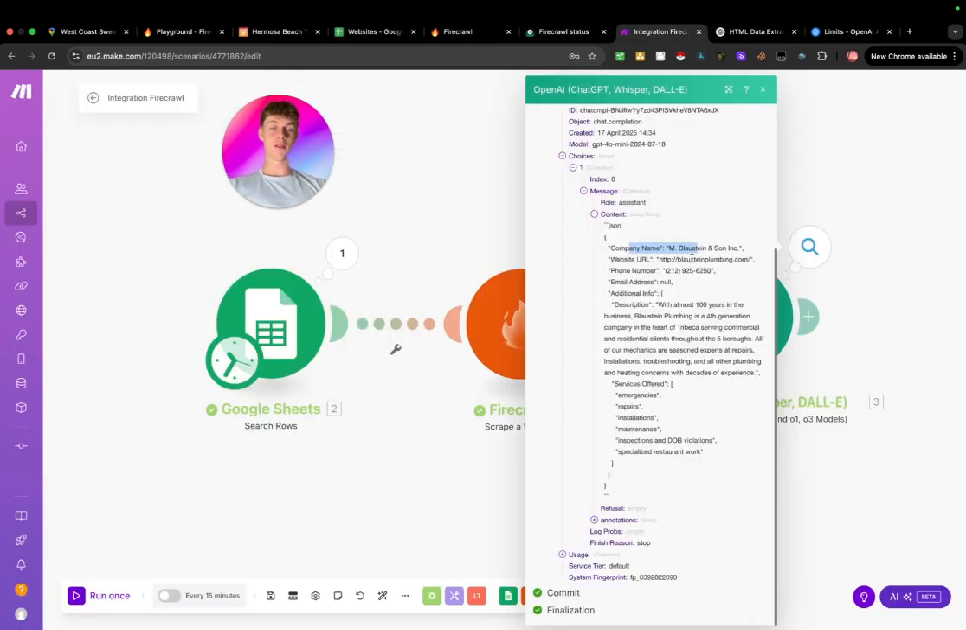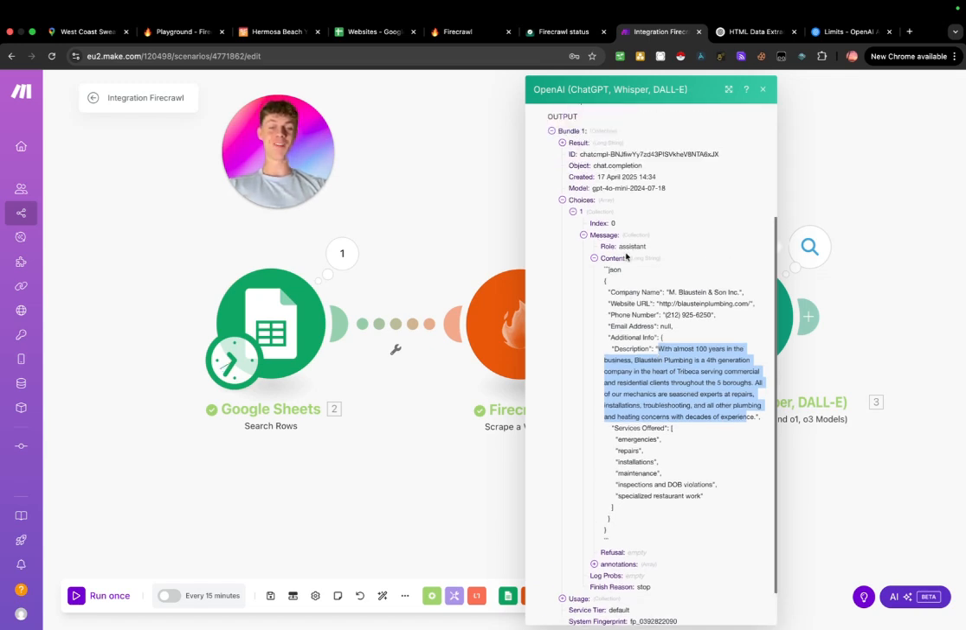But if we go back here, you can see that it's got the website, the company name, the phone number that it found on the website, and it's got a description. So with almost 100 years in the business, this plumbing is a 4th generation company at the heart, whatever. So just a bit more info on the actual company from the website. So what this means is you can maybe include that in an email just to show that you've paid attention, when in reality you've done nothing but build this automation. So that is really, really cool. And this is obviously doing what we want, which is amazing.